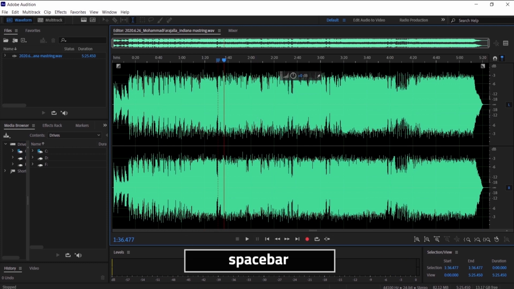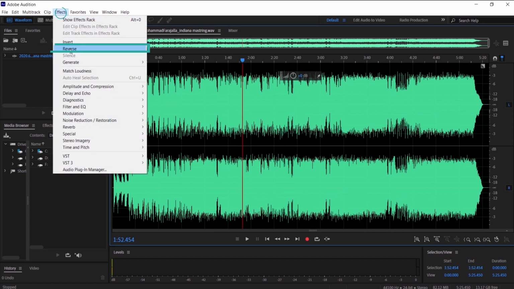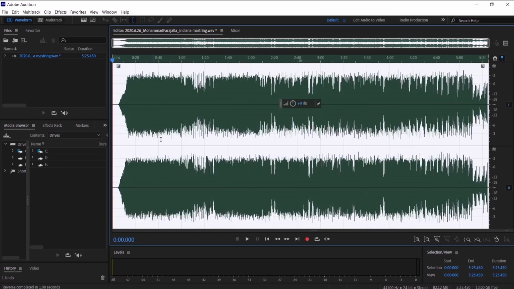So that is how it sounds before I add the reverse effect. If you want to reverse the entire track, it is super quick and easy. Go to effects and then reverse. And as you guys can see, the waveform has changed. Let's play the song with the reverse effect.